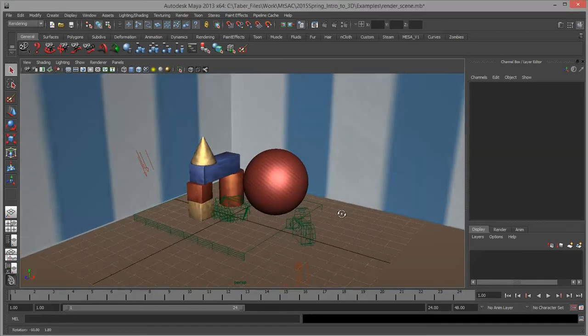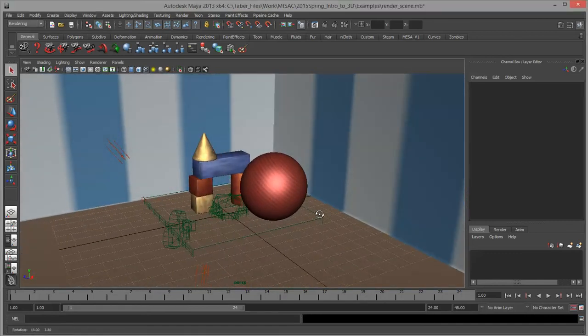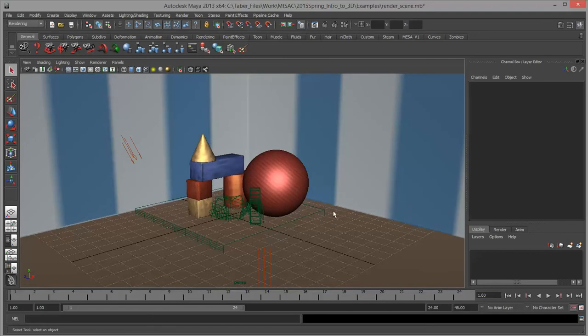Today is going to be a short lecture video and I'm going to show you how to create an ambient occlusion render, and I'm also going to show you how to combine that with a typical render in Photoshop so that you can get a more composite, complete looking result.